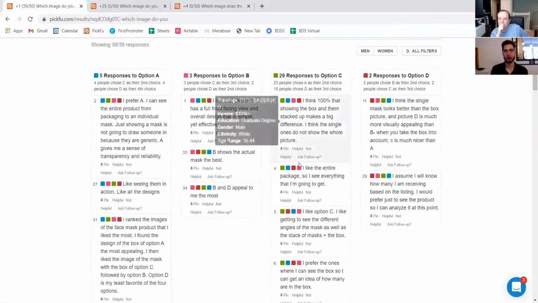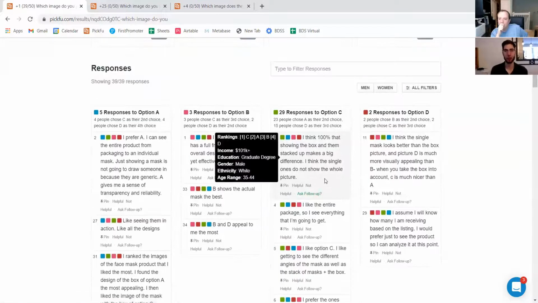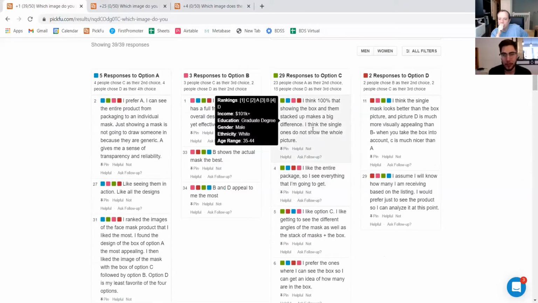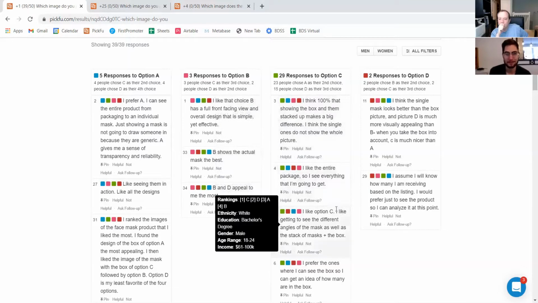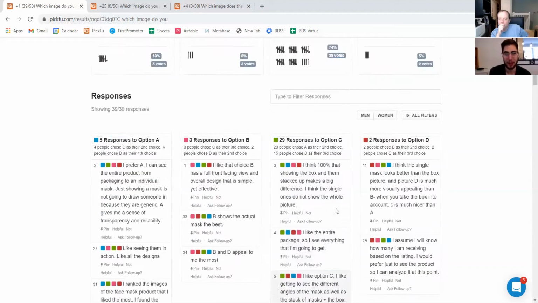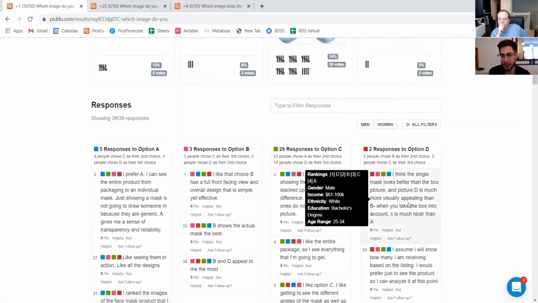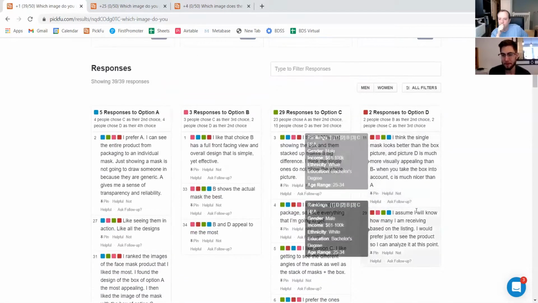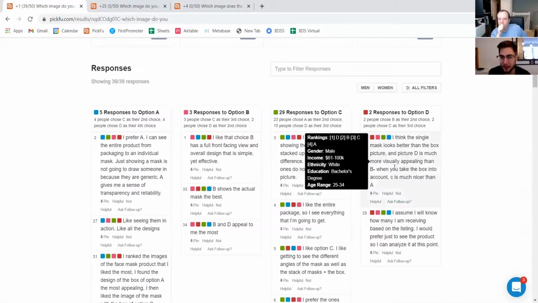We can scroll down and start to look at some of the feedback, like what is the reason why people are saying this. This person's saying, I think 100% that showing the box and them stacked up makes a difference. I think the single one doesn't show the whole picture. This makes sense to me. I'm curious too, if I come to option D, why are people saying this?